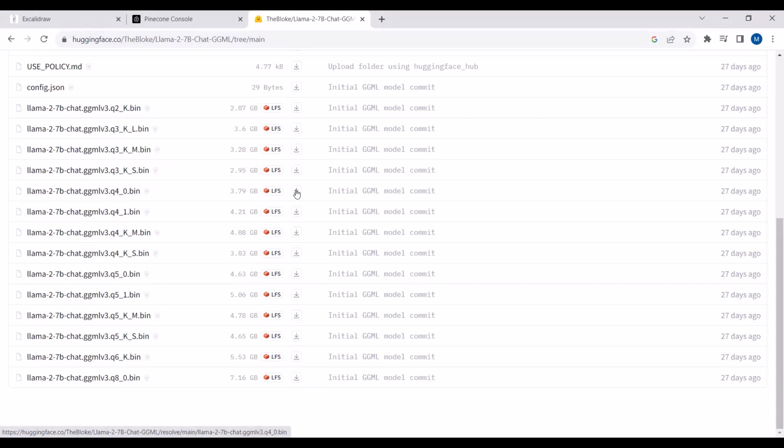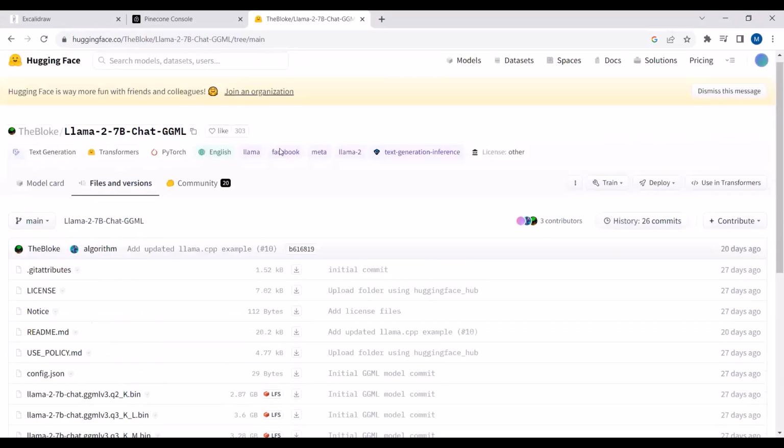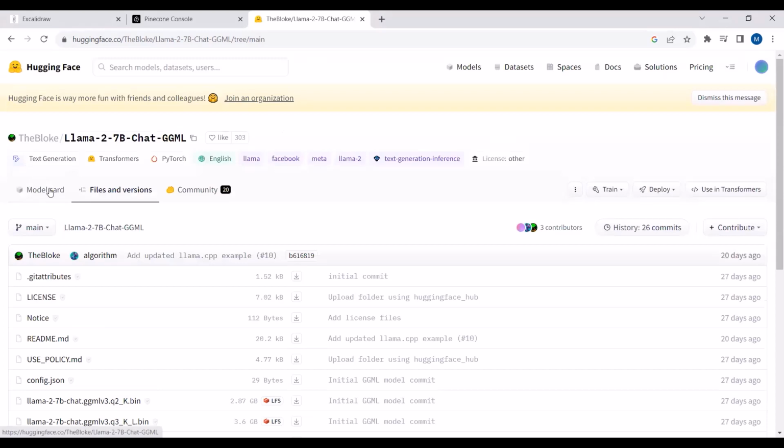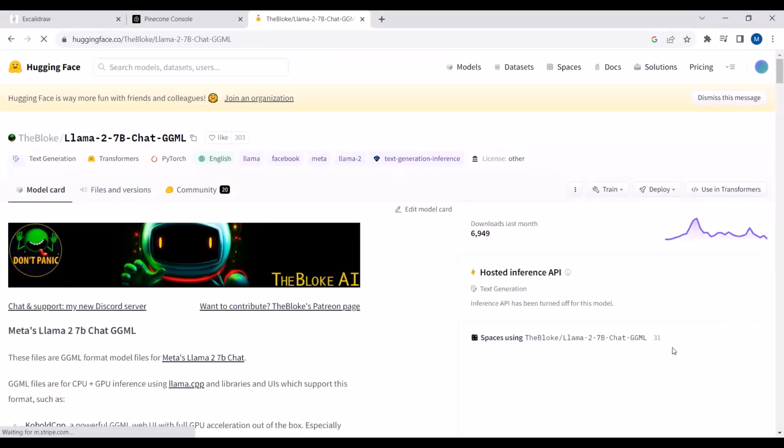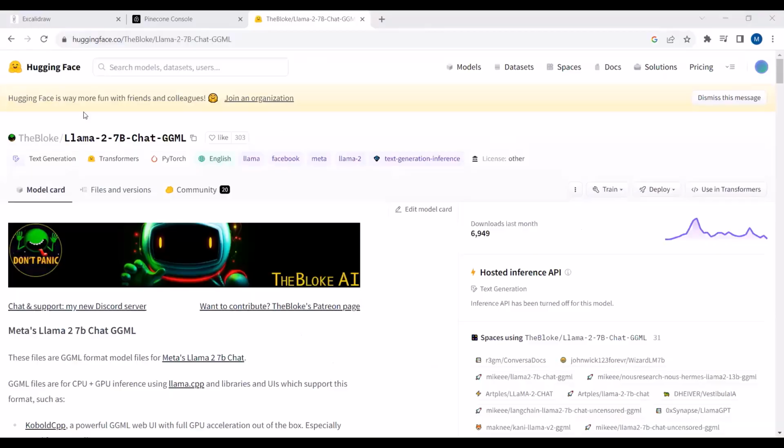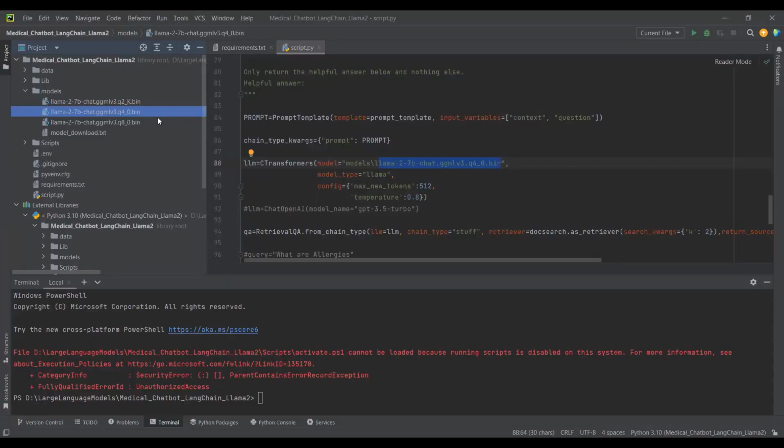I have already downloaded this model. You can just click over here and download this model as well. So if I go back to the code, you can see over here in my models folder, I have placed this model. You can see this, and here I'm using this model.